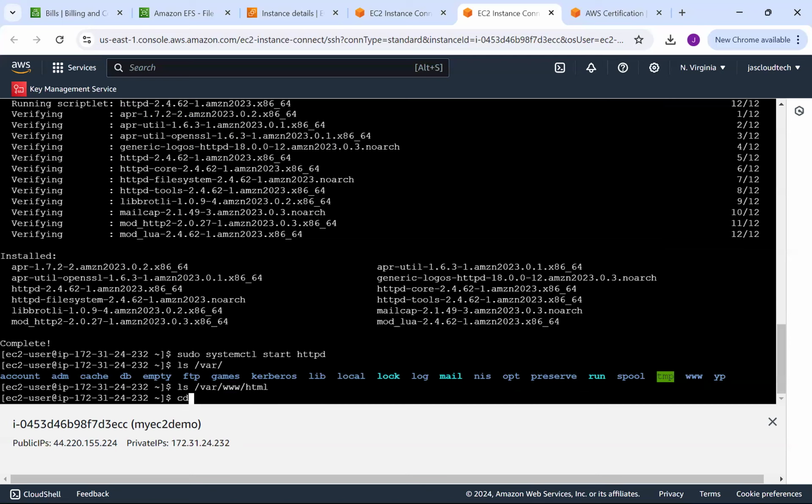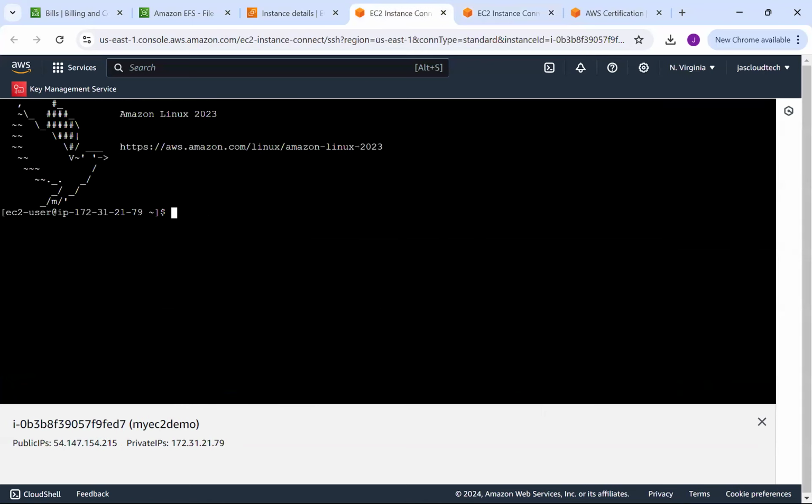Now we will write it down over here, cd. I'll go to that particular directory. In the meantime, in the second one also, we can write it over here. You can copy paste sudo yum.